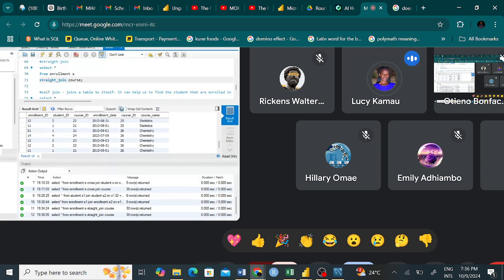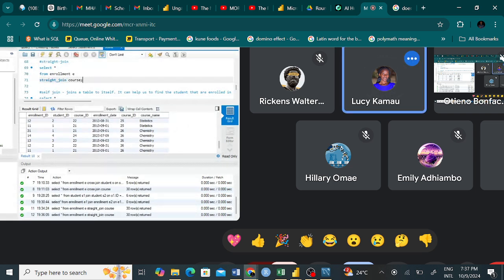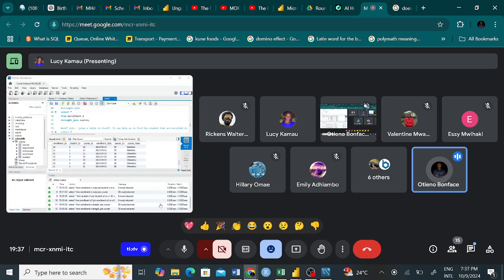So this one, it looks like the cross join that we were doing. Yeah, I noticed that. That's why I asked at first if it's working the same as that. It seems to me that it's working the same as cross join, but let me also investigate it. That was so fast. Yeah, you can start presenting and maybe you can check straight join in SQL.